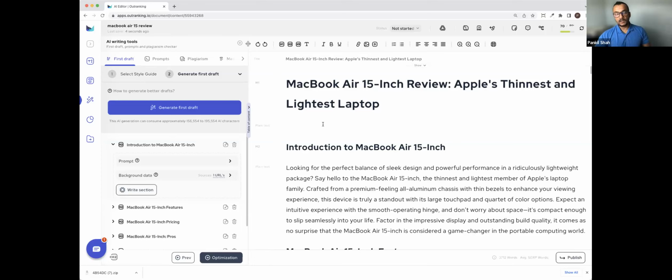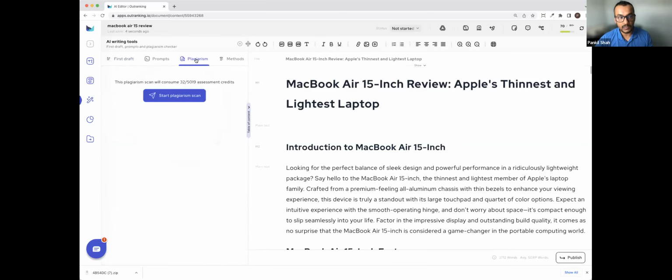Okay, all right. So I want to show a couple more functionalities, and we'll run the plagiarism checker right now, and we'll come back to it once it's done. I'll show a couple more features while it's doing this. So let's understand what the plagiarism checker is doing. The plagiarism checker is not Copyscape, and it's way beyond that.